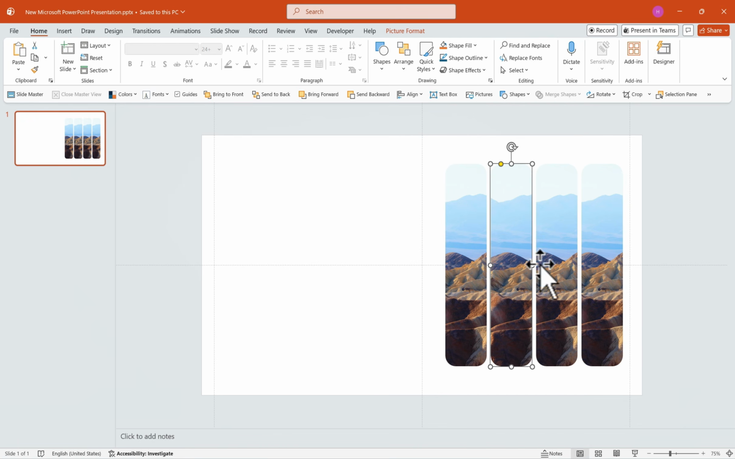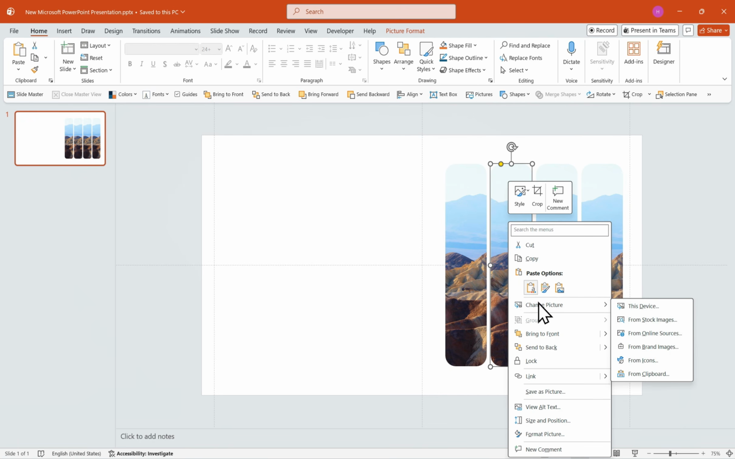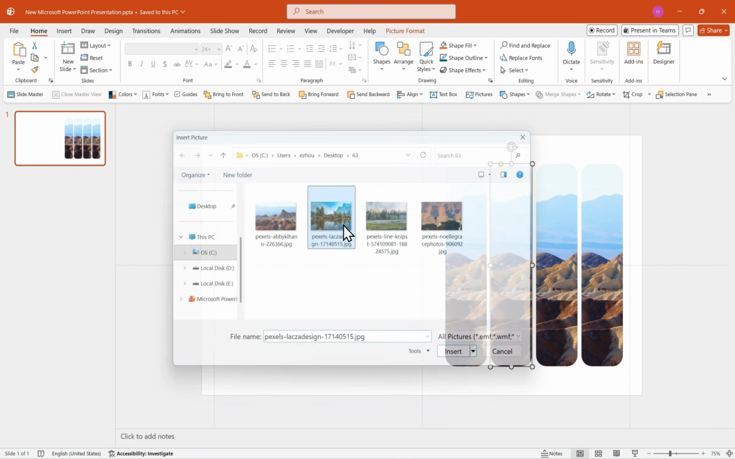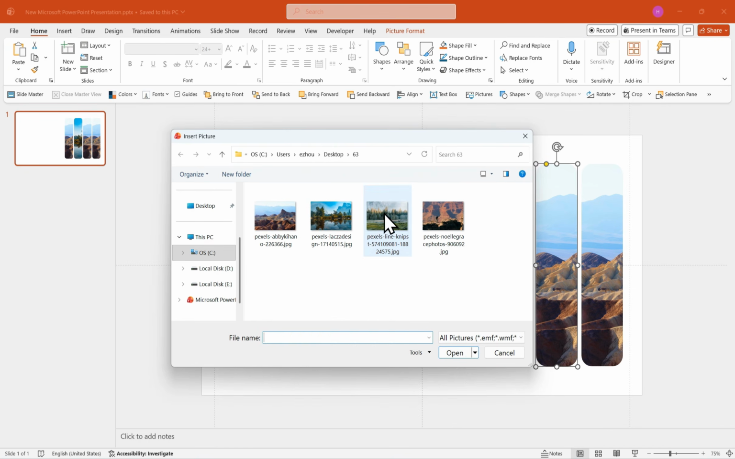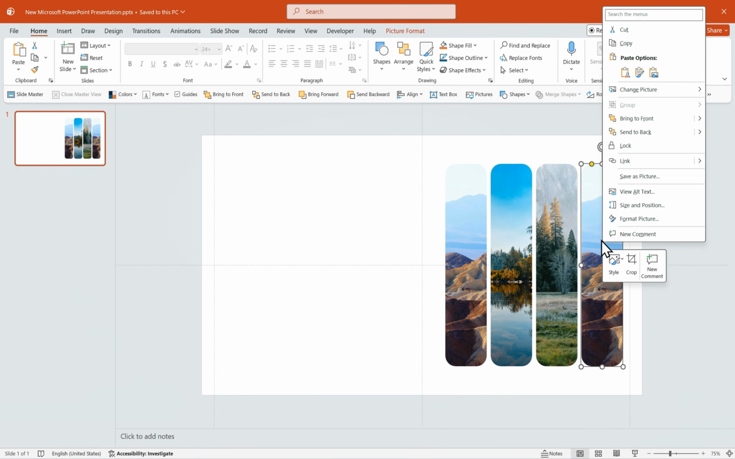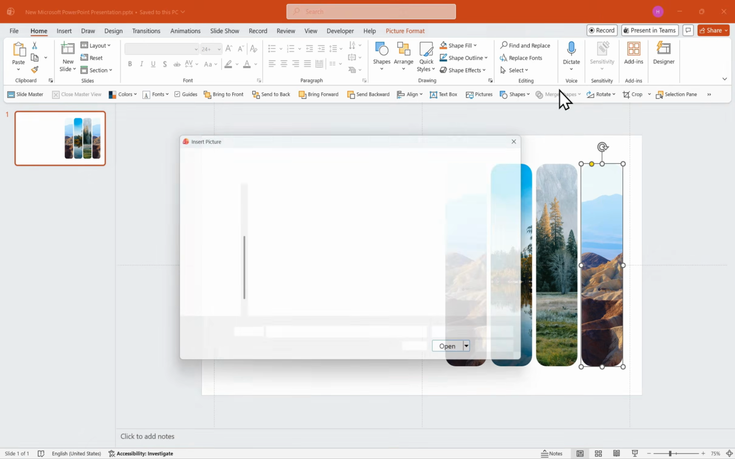Next, we'll replace the last 3 images with the other pictures we've prepared. Right-click with your mouse and select Change Picture. Just choose the picture you want. It's really convenient.